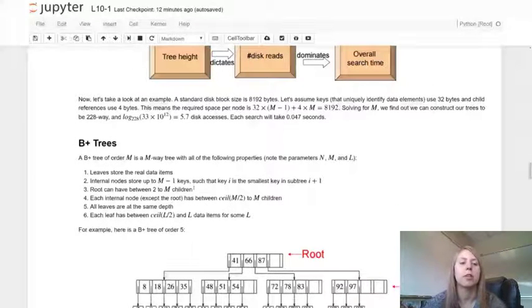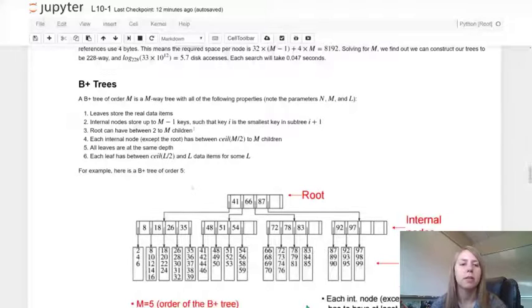So now let's talk about B plus trees. A B plus tree is a more specific version of a B tree. A B plus tree of order m is an m-way tree with all of the following properties. And we're going to define new parameters here, n, m, and l. So let's start with number 1. Leaves store the real data items. The root and internal nodes will store our keys.